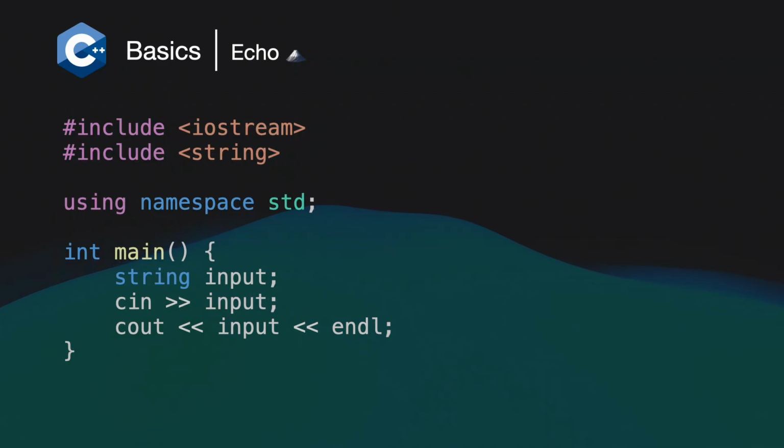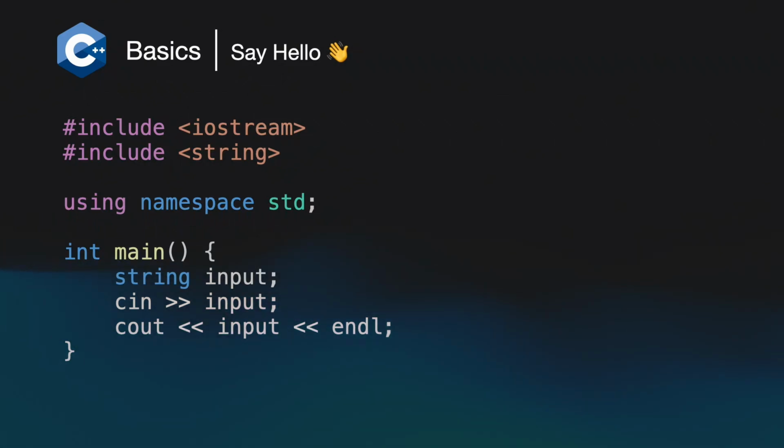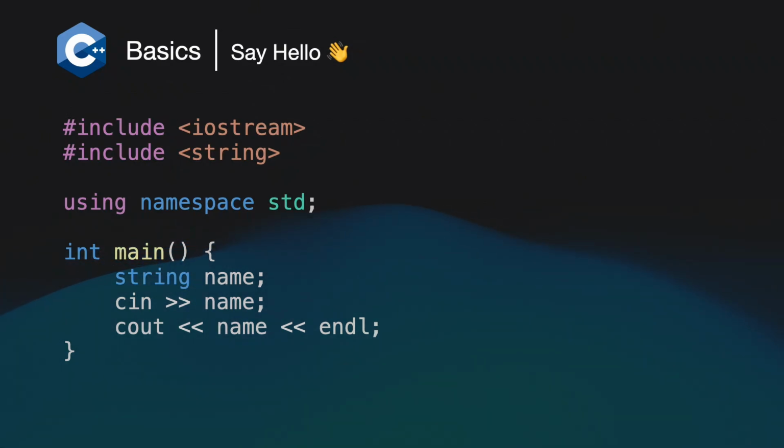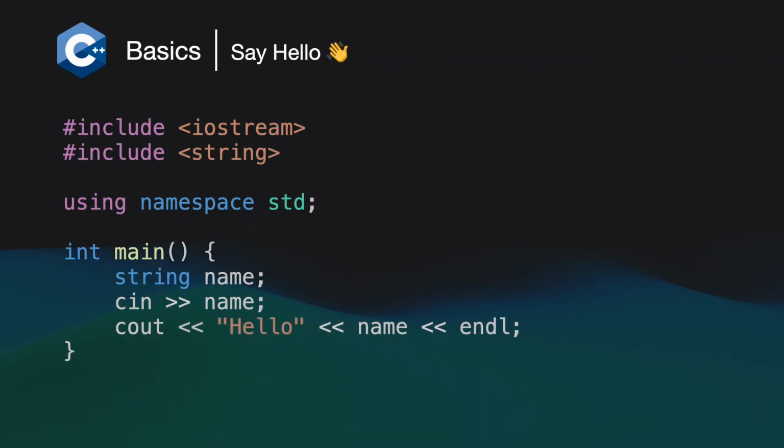Well, let's move on to the second program, which is supposed to ask the user's name and greet them. It has a lot in common with the code we just wrote, so we can get it to do that with a couple of changes. First, let's change the variable's name from input to name. This doesn't change anything about the way this program works, but choosing context-related descriptive variable names makes your code more readable and understandable for others who may work on it. Then we can go ahead and add the hello message to the cout statement before the name.